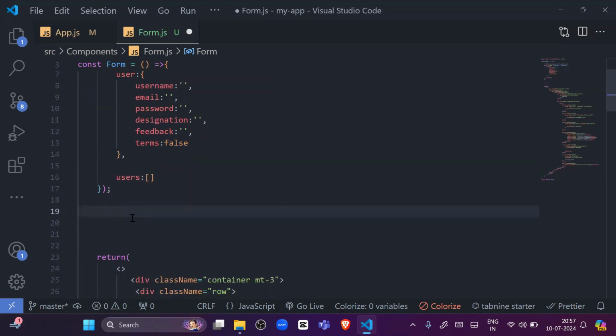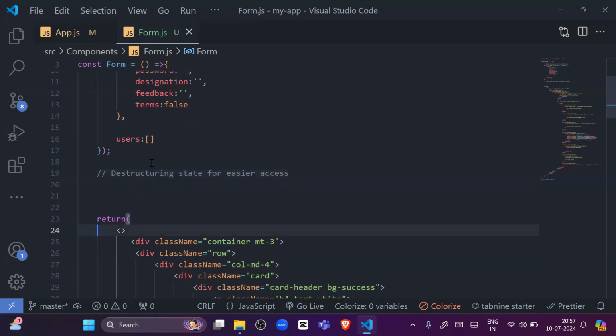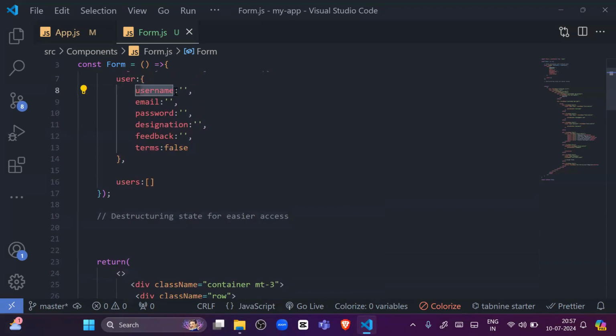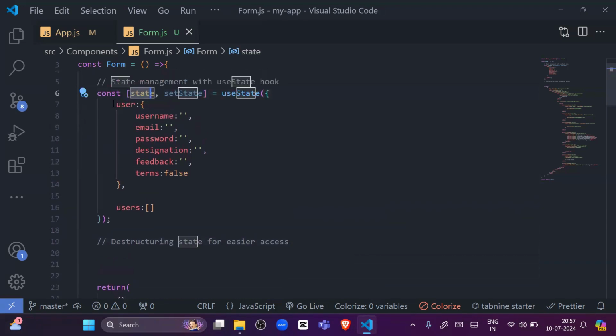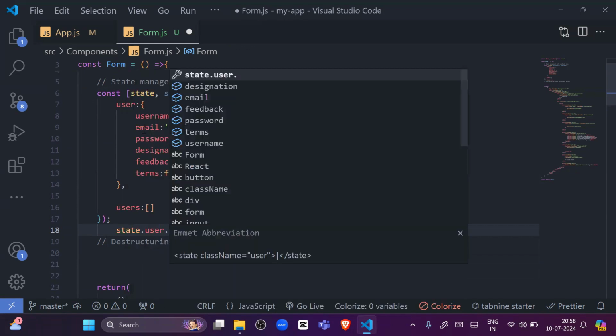Now I have to do this destructuring. Let me write the heading: destructuring state for easier access. If you want to access this username, you will write state.user.username. Let me tell you, if you do not do destructuring, this is how you will access this particular field: state.user.username.